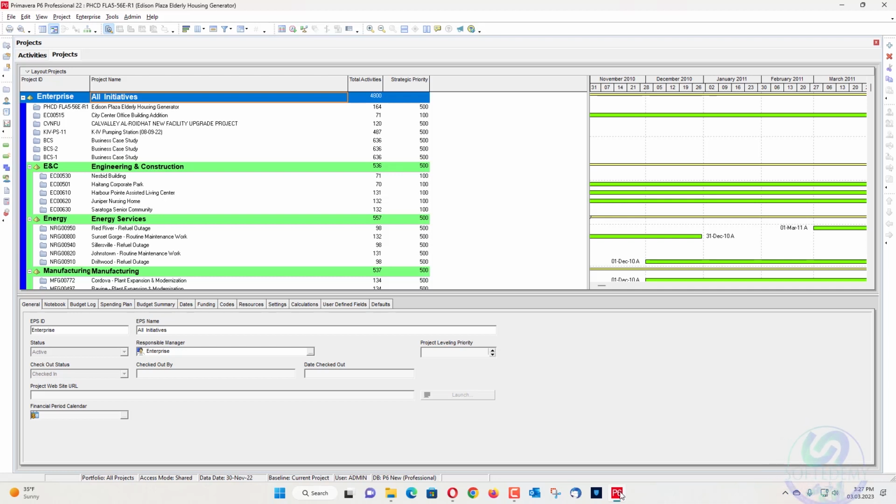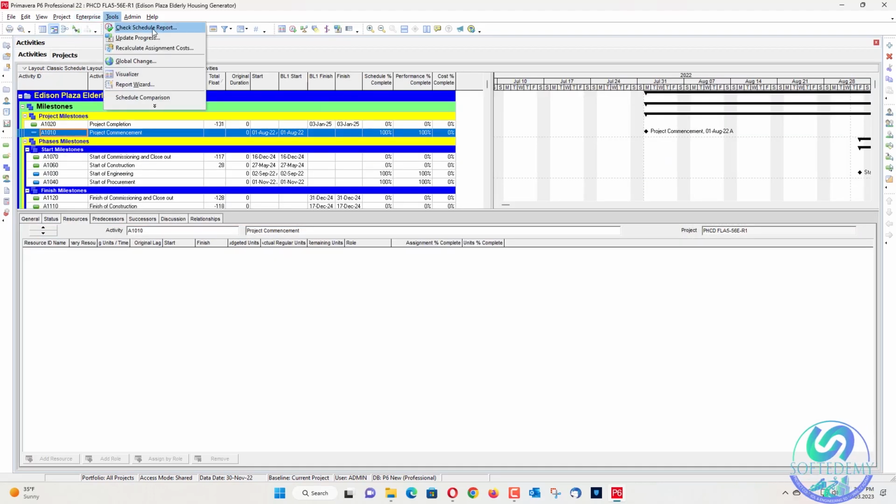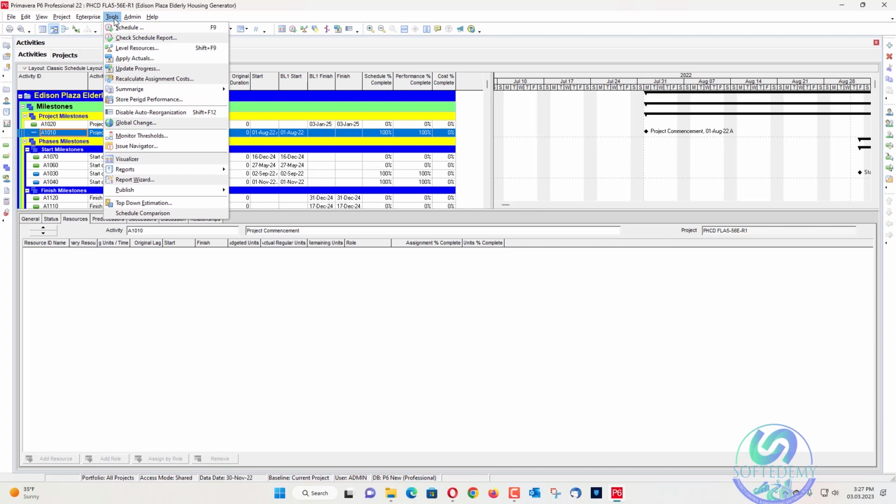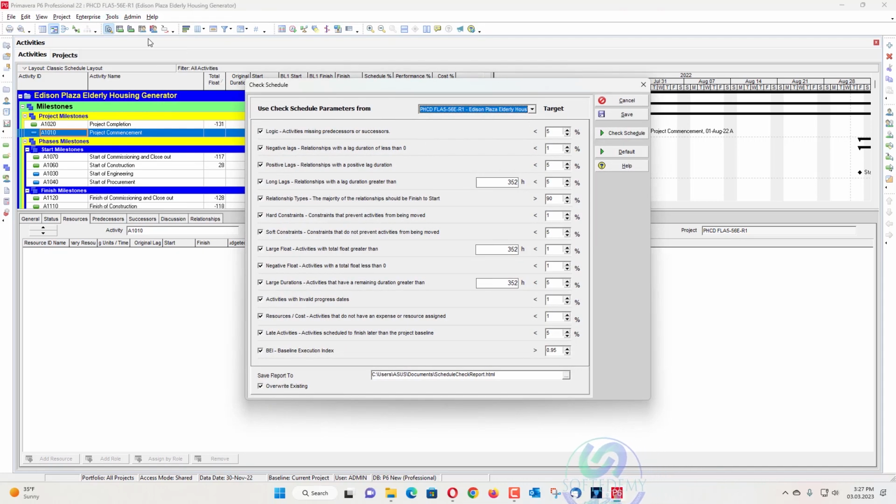Our next topic, the next change they have made, is Check Schedule Report. In Tools you can see an option about scheduling, and from here you can also check the schedule quality. We have to open a schedule. When you open it, you will see F9, and below F9 a tick option, Check Schedule Report. When you click on it, your project will appear. If you open 1, 2 or 3 projects, they will all be displayed here.